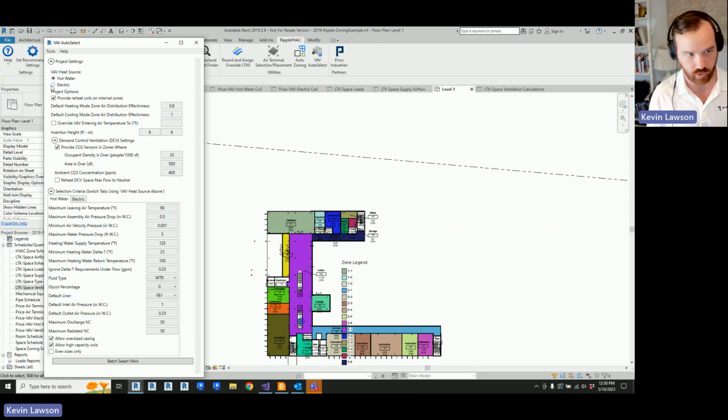So, hey, what do I want? Do I want hot water coils, or do I want electric coils? So let's assume this is hot water. Do I want to provide reheat coils on internal zones? I've always provided reheat coils on internal zones, because the VAV minimum is driven by ventilation, not driven by thermal load. So you might be supplying a lot of really cold air and freezing people out if you don't provide at least a small reheat coil.